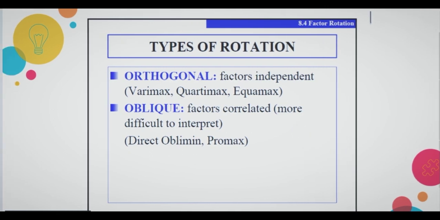So you just need to know that when your factors are independent, you need to use the orthogonal rotation. When your factors are correlated, you need to use the oblique rotation.